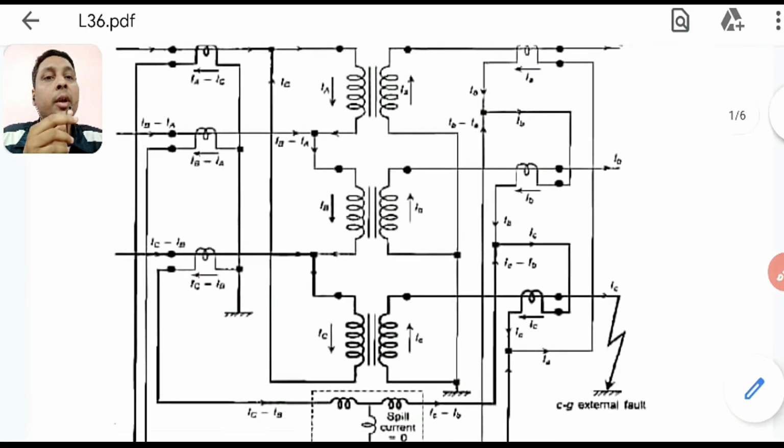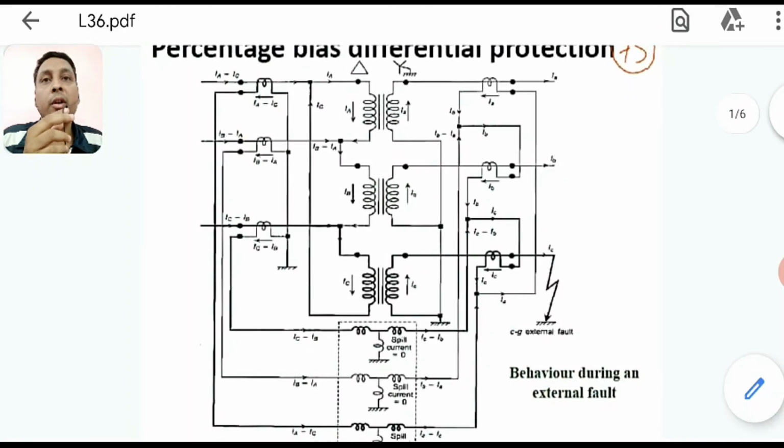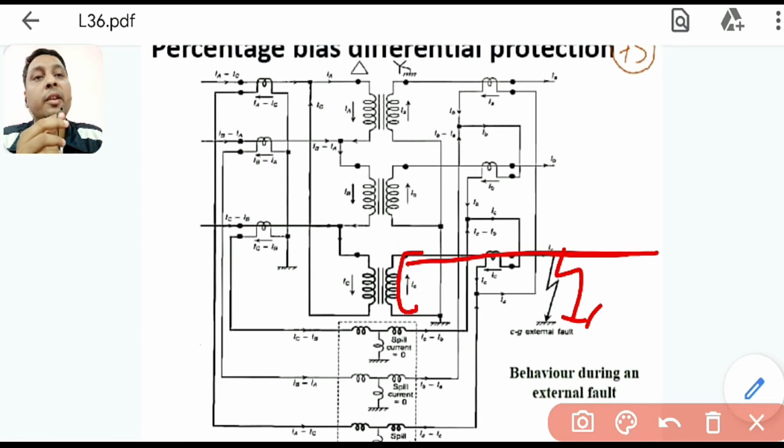Now see the characteristics of this one during an external fault. Suppose a fault occurred in C phase outside the transformer. Now this line current will increase. So which winding will be affected? This winding will be affected. Other windings will have no effect, because in the other windings the currents remain the same. Only this winding current increases, so accordingly this current will increase or decrease on the basis of the transformer.